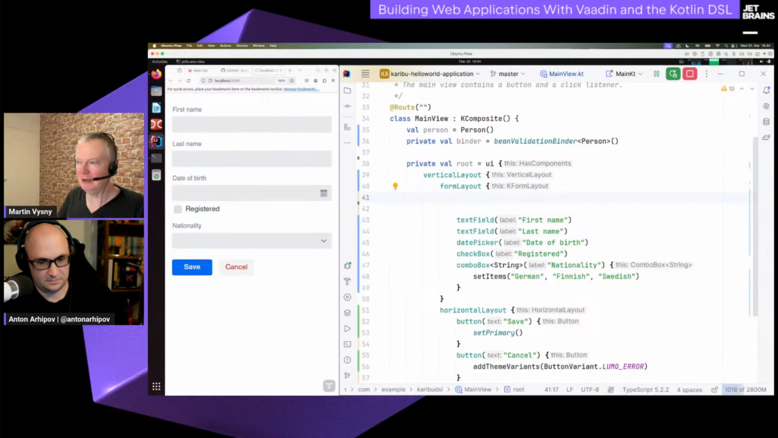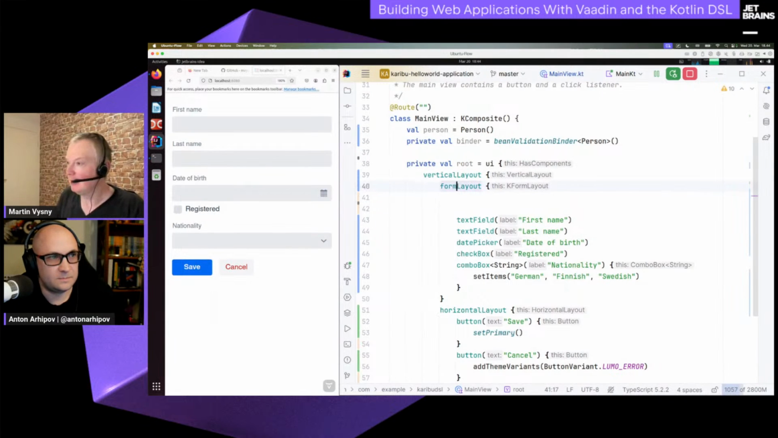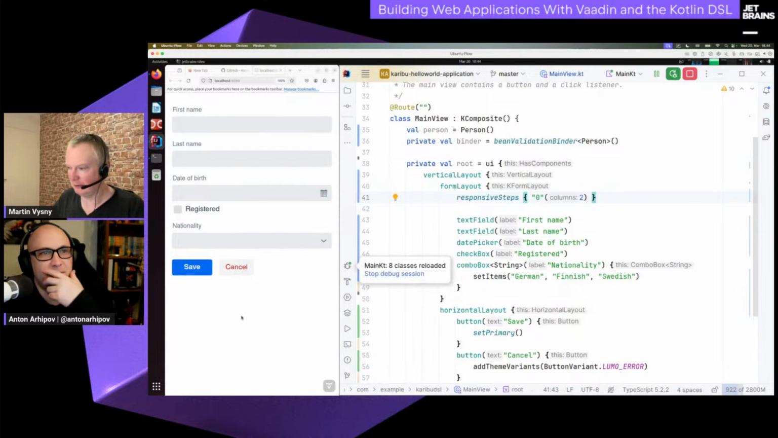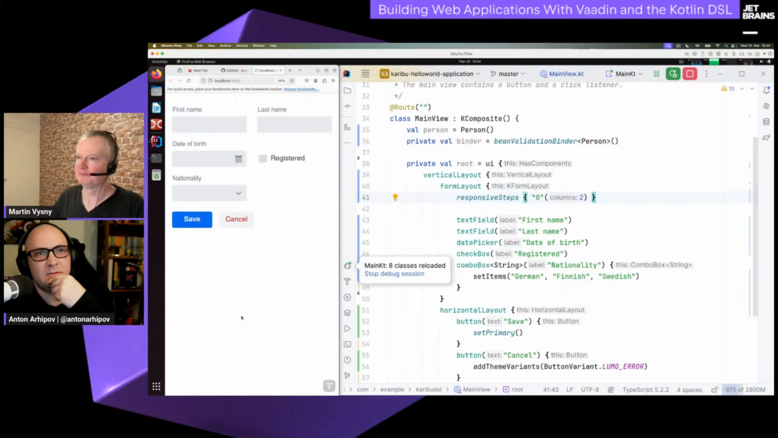Let's maybe make one additional final touch to the form, and let's split the components into two columns. So let's use the power of the form layout. We are going to call responsive steps. Basically you can configure a different number of columns for different widths of the screen, so that the form can always adjust based on the width of the screen and on how much screen estate you have on your device. But we are going to always force two columns. So now the components should be nicely fit in two columns.